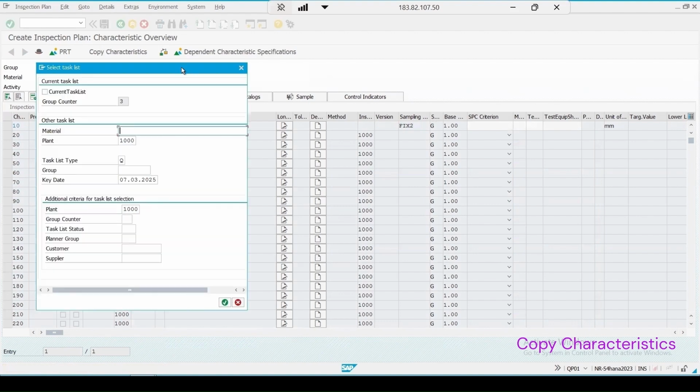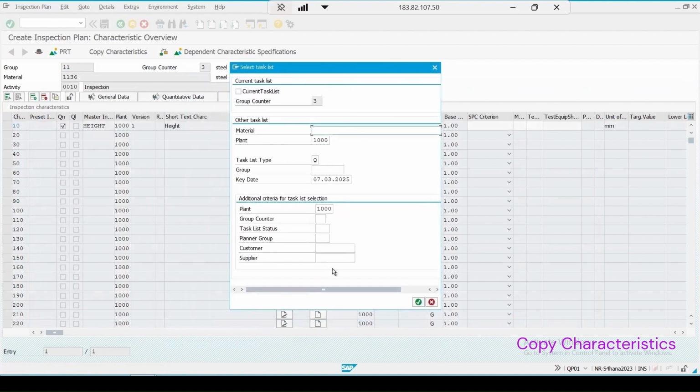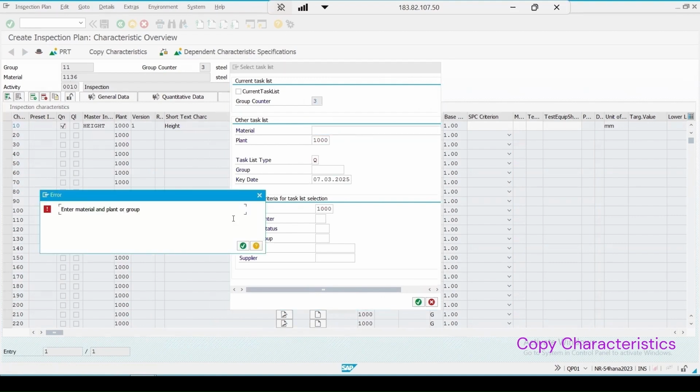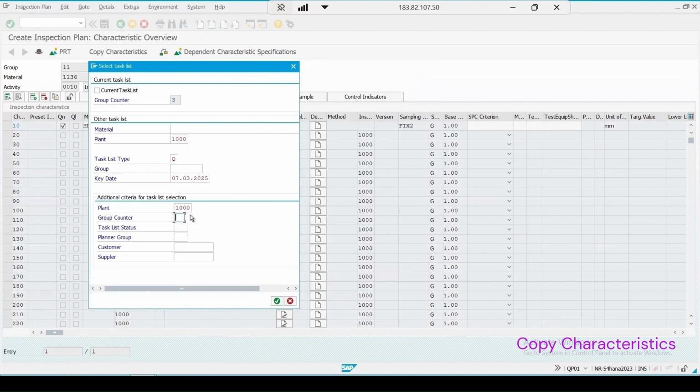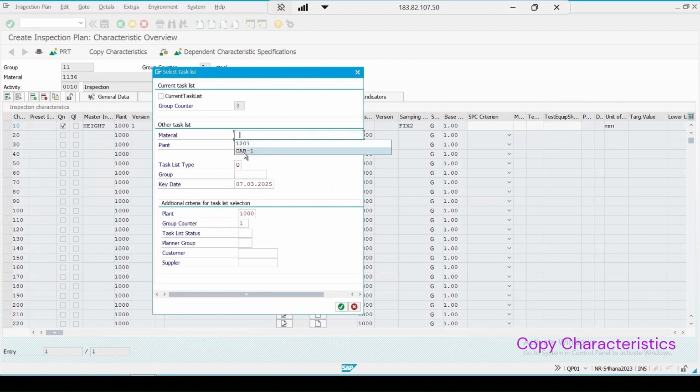Continue is just informing you. Here this pop-up will come where you can tell from which task list you want to copy the MICs in this current inspection plan. What will be the group, or enter say group counter is 1. Press enter key, meaning I need to enter the material also. The material, say 1201. Let me select this and press enter key.